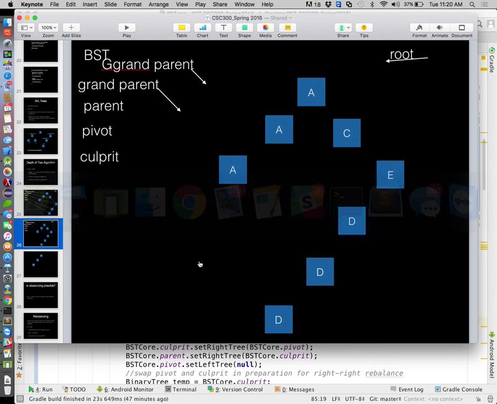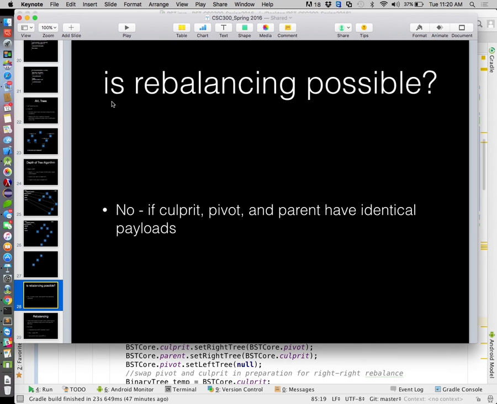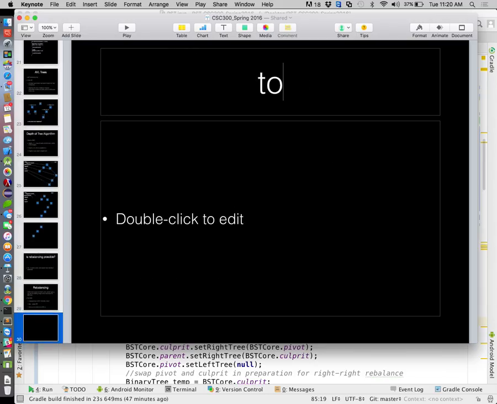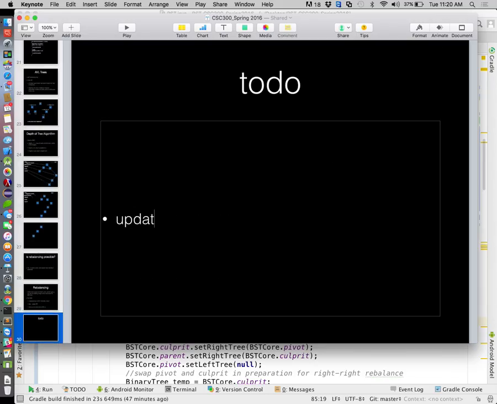Let me put a note in our notes here. To do: update left, then implement left-right and right-left. All right, so no homework. We'll do that on Thursday.